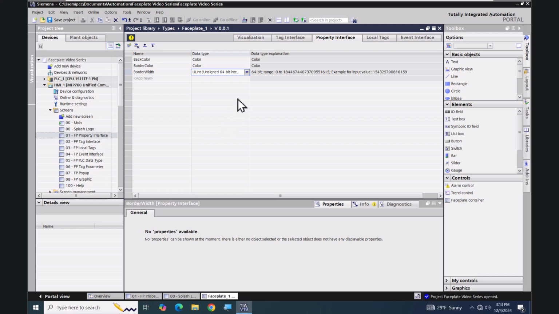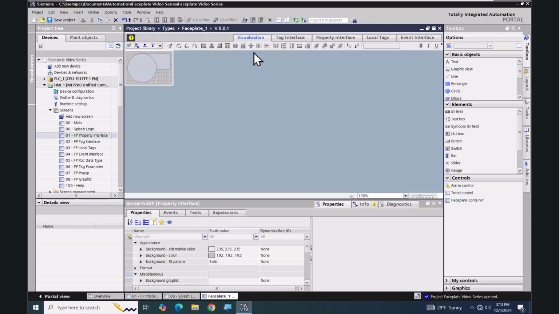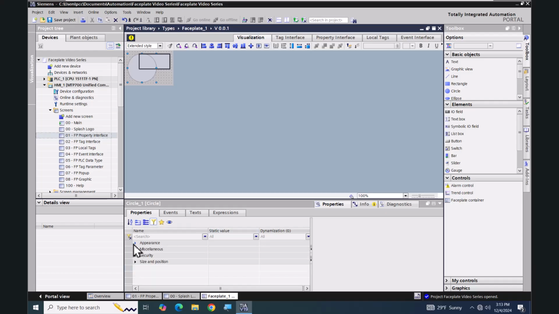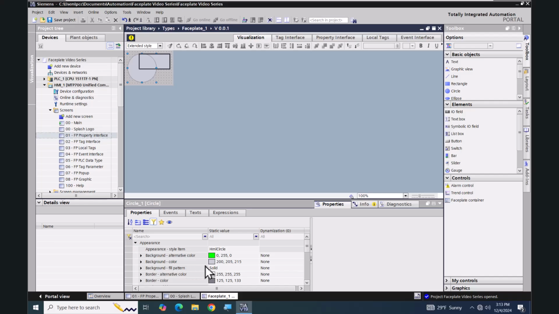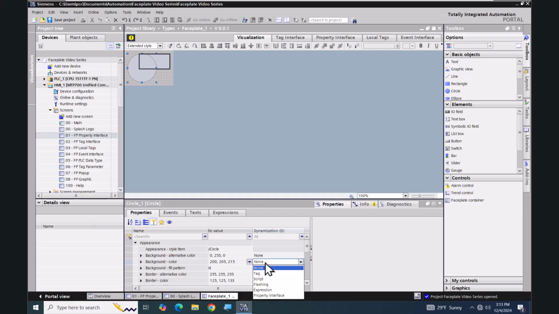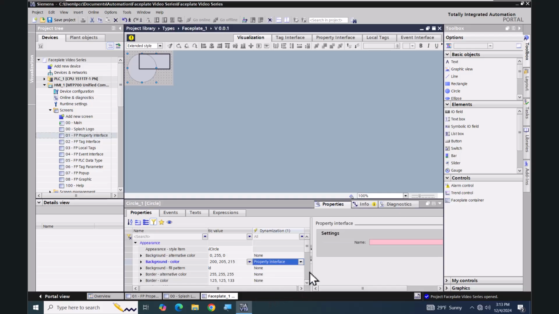Next, I'm going to go to the Visualization tab, and I want to utilize the properties that were created in that Property Interface tab. So what I'm going to do is select my circle and the rectangle. And then go down into the Properties area, and under Appearance, I want to change the background color. So under the Dynamization color, I'll select the drop down here, and I'm going to select Property Interface. Then what I can do is select the property from the Property Interface that I want to use to alter the background colors. So I'm going to select Back Color.